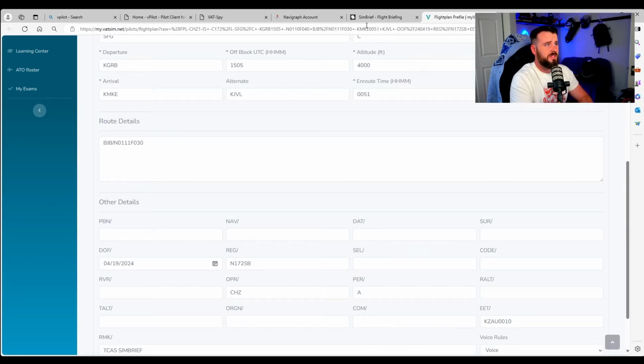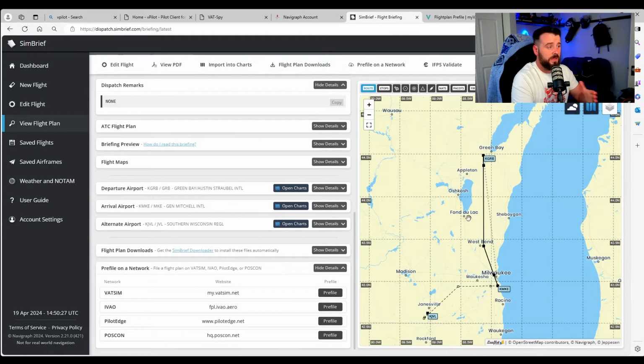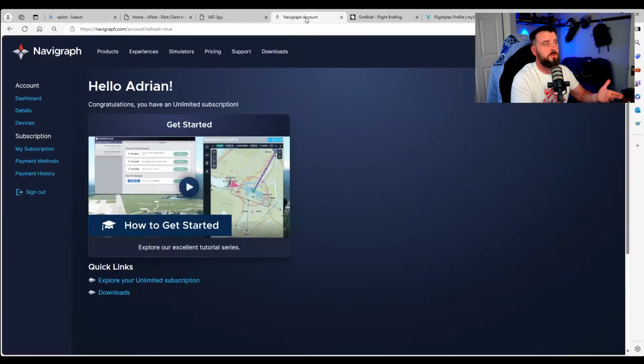Now, SimBrief, for it to be completely accurate with the charts and everything to modern day, you do need a paid Navigraph account. You can use Navigraph for free. It just won't be current. It won't be current sources. It won't be current charts. It won't be current approach plates. So just keep that in mind. You can use it. It just might not be up to date.